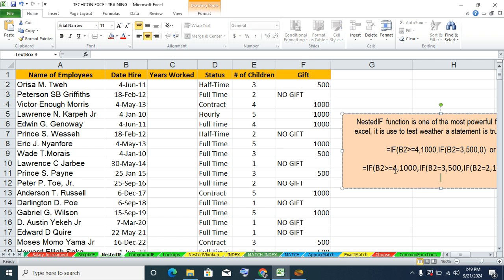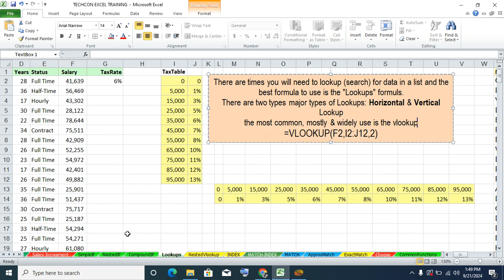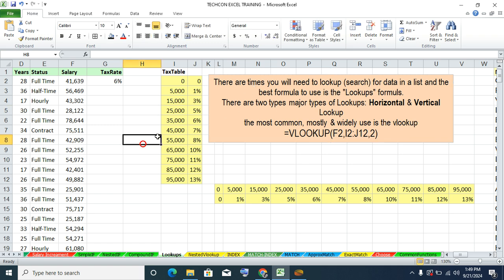So I have all of them here. They are simple calculations here for you to understand. I want to move on to lookups. These are lookups. There are times we need to look up or search for data in a list. The best formula for us to use is lookup. We have a table here, or this can be on a separate sheet, and want to look for data in that list.